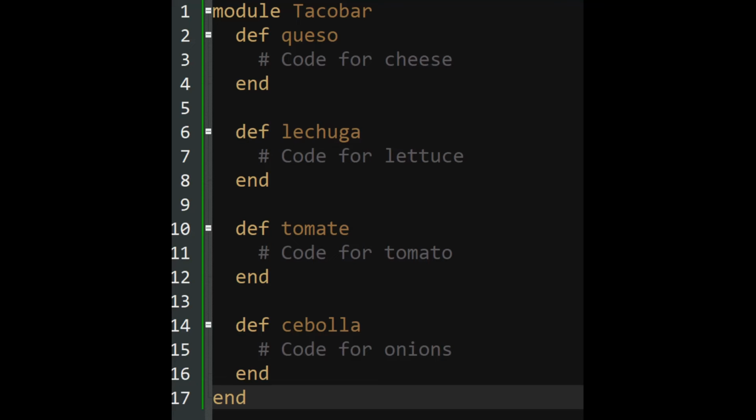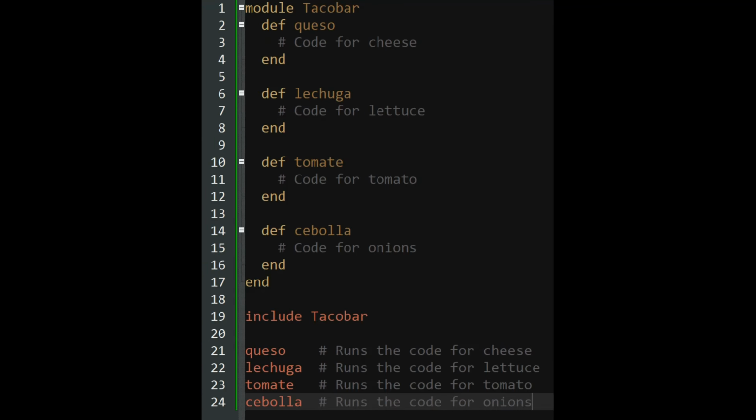Here's an example module. Module TacoBar with a capital T, and then you have all your methods, def queso, lechuga, tomate, cebolla. These are different ways to use methods inside modules, and you can use them as part of an instance or class too, which we'll show you in a few minutes. Or you can just include the module directly. And if you want to include the module directly, you'll just type include TacoBar, whatever the name of the module was. With the include command, that module's methods are going to be available directly in the current scope. I can now type queso, lechuga, tomate, cebolla, and it knows where to find code for those methods since it's included in our current scope.